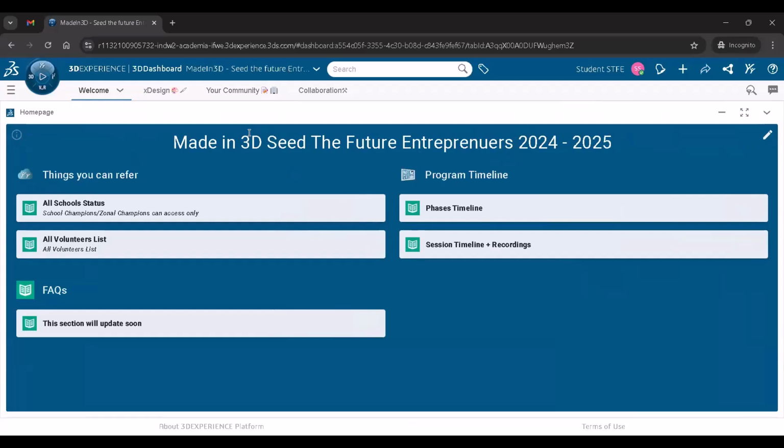So this session will be all about how you can glide through this dashboard and make use of it in this particular competition. So on the home screen, which is the welcome screen, you will be seeing some links. This is the title, and some of the links are given.